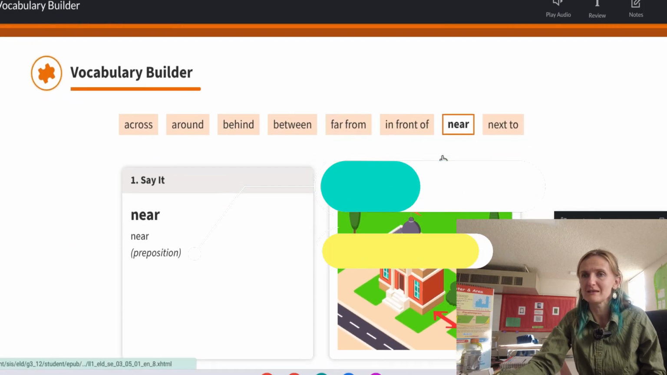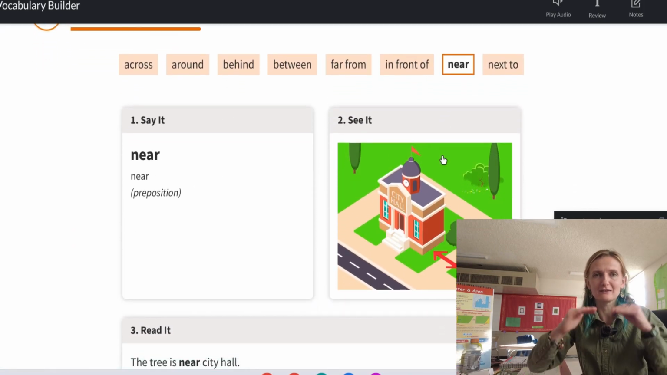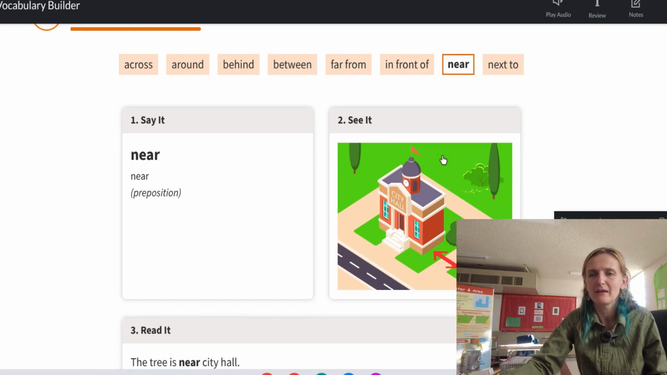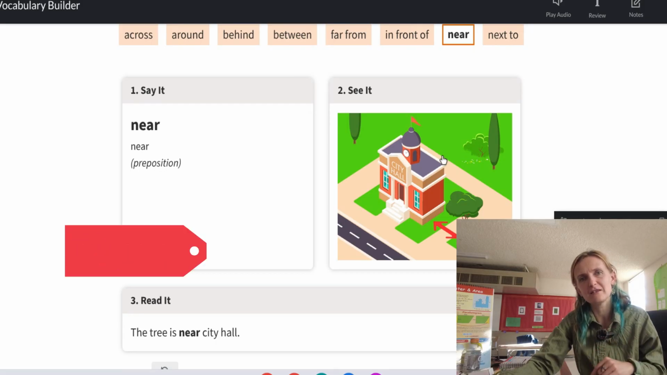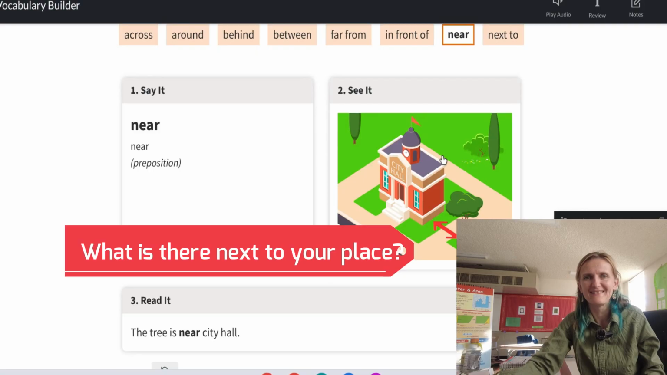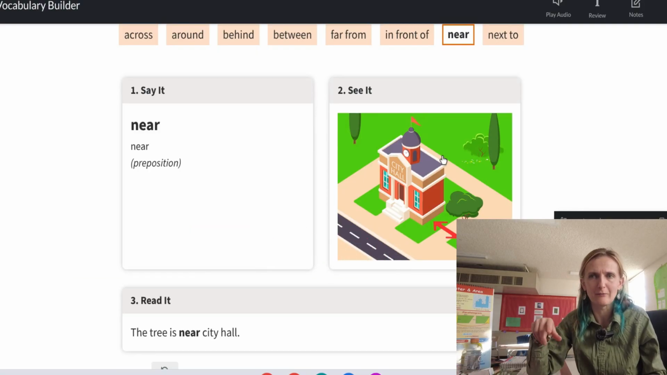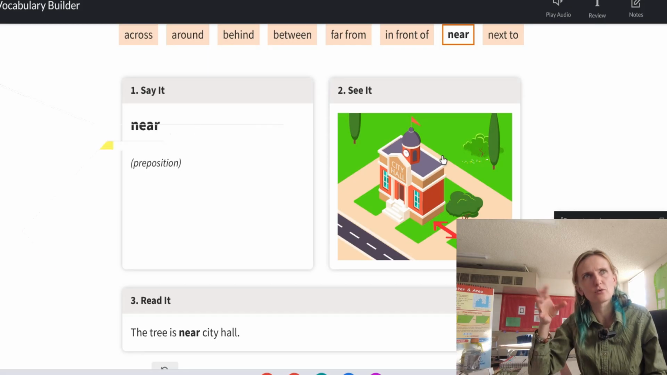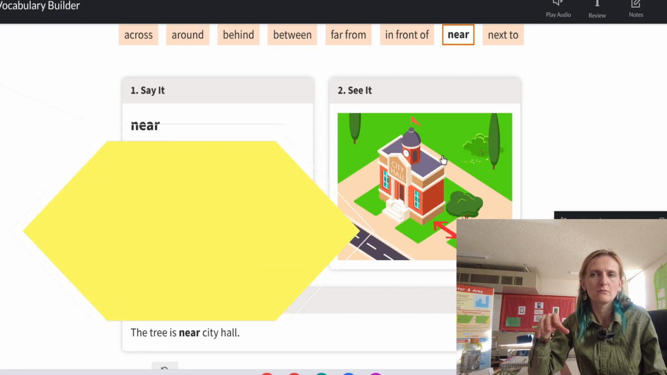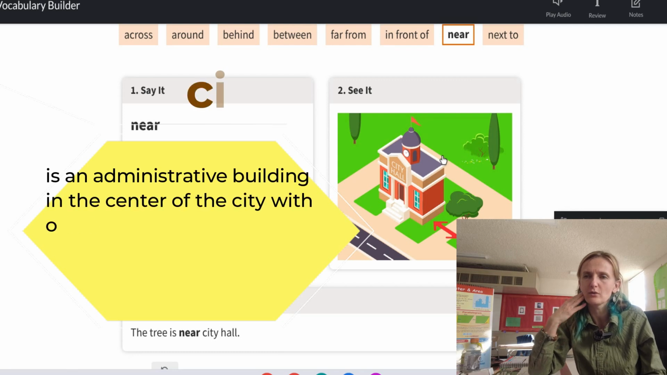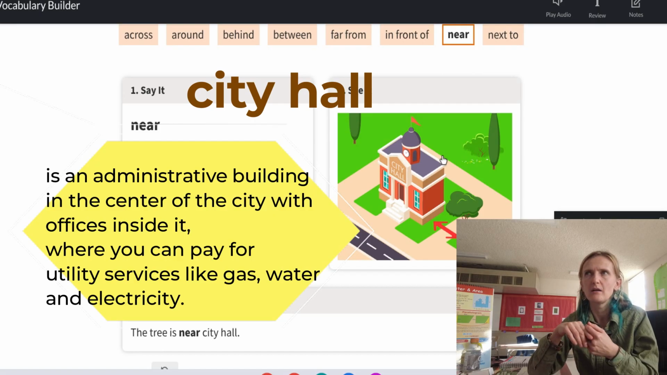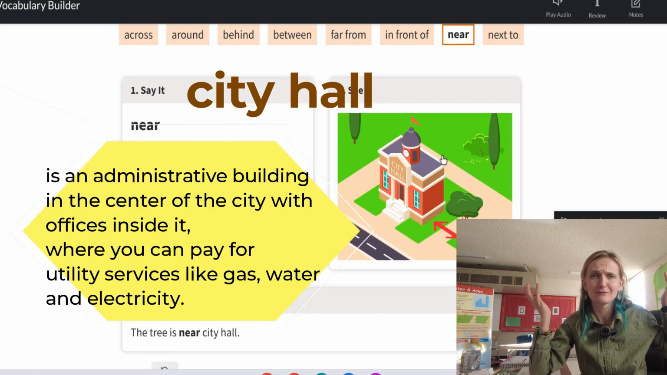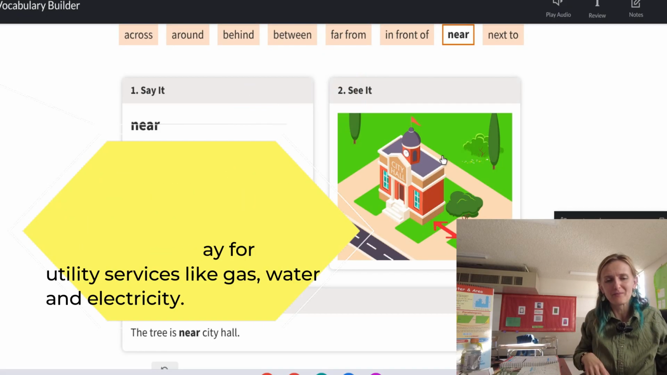Near. Oh, basically these are two synonyms, near and next to. Not exactly, but quite. The tree is near City Hall. What is a City Hall, right? City Hall is an administrative building. The building somewhere in the center of the city where you can find some offices and where you can pay for your gas, utilities, electricity, water, and most probably sign the documents, find some other services, depending on the city, really, I don't know.